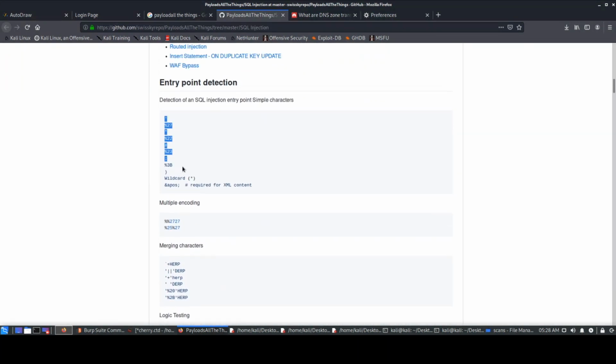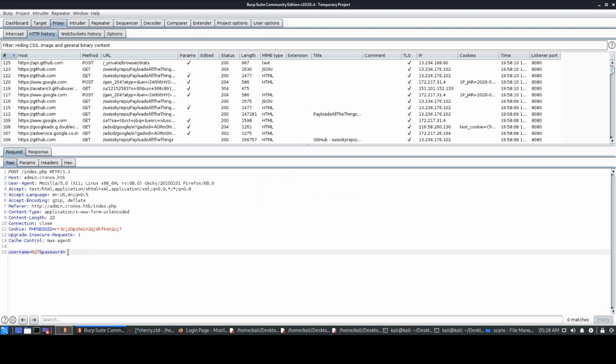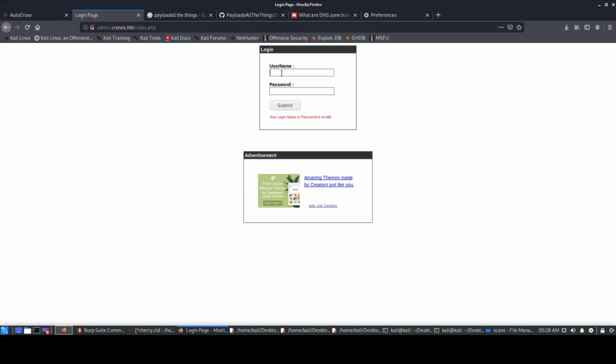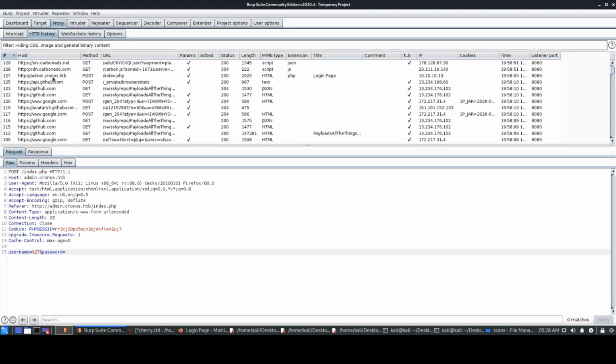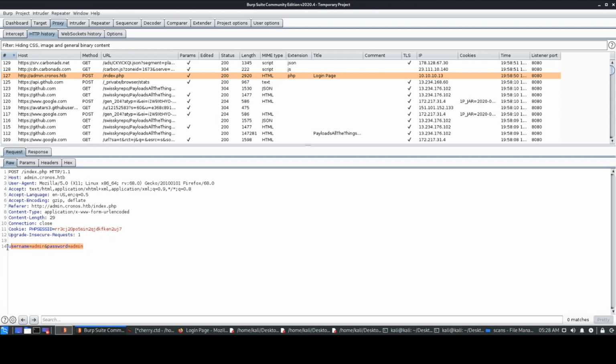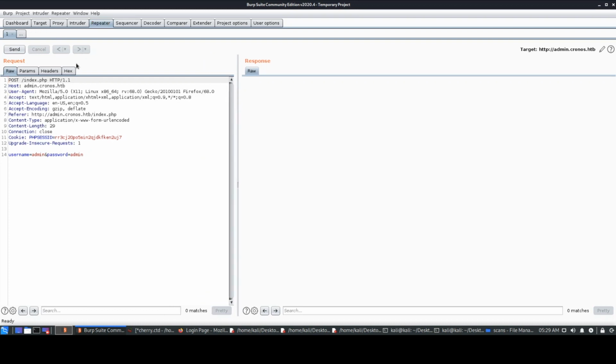Detection of SQL injection over here. So let's copy it. We'll be using this particular thing now. We'll add admin and admin, and let's submit. So we'll be getting the latest one over here. I'll be taking this request in Burp, sending it to repeater. Okay, so now what we'll do is, sorry, not repeater, I want to send it to intruder.